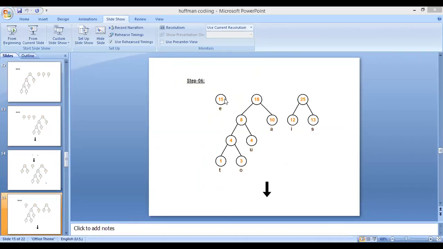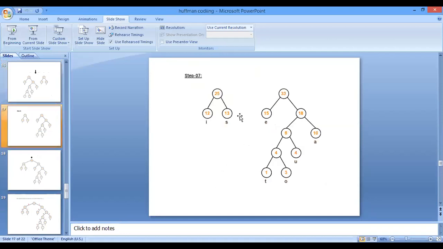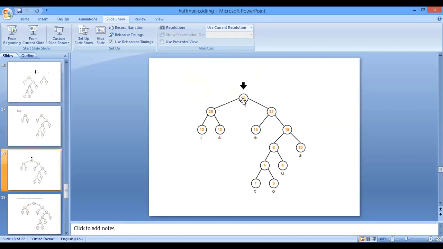So now let's combine it. 15 plus 18, 33. Again 33 and 25 is not in ascending order, so make it in ascending order. So 25 will be here, 33 will be here, and now you will combine it. So now you will get 58.